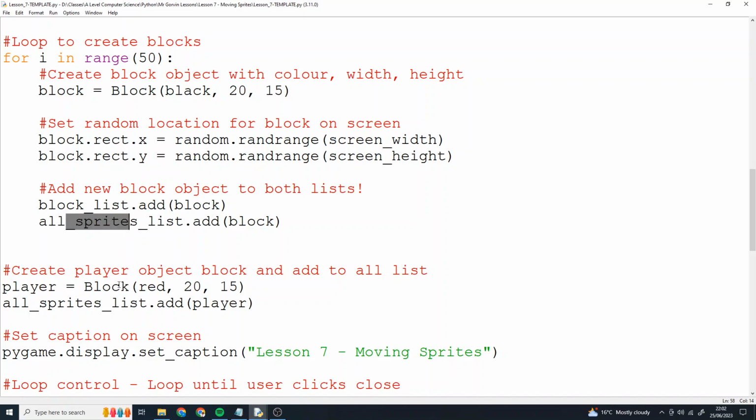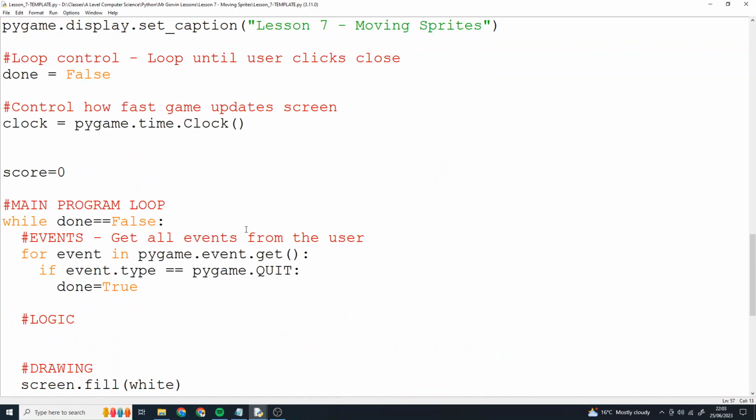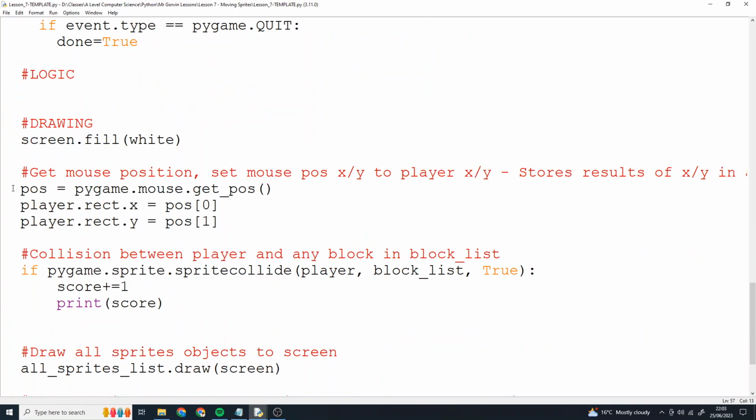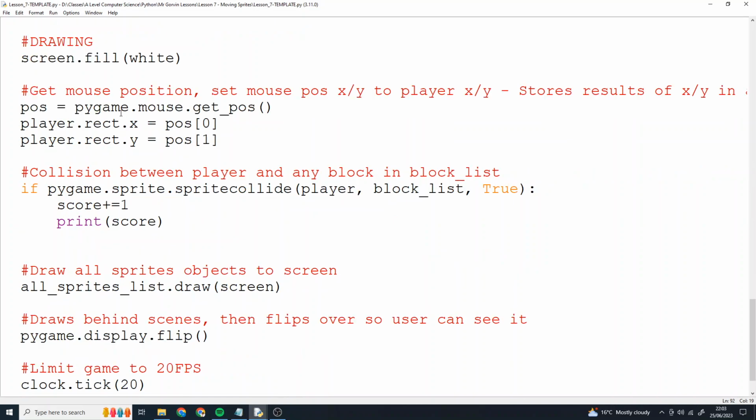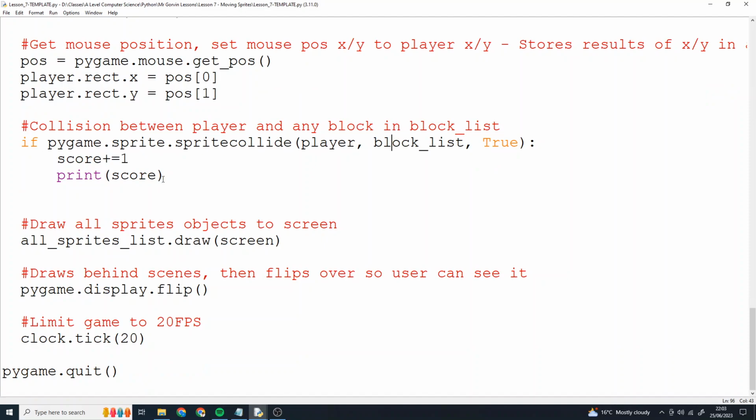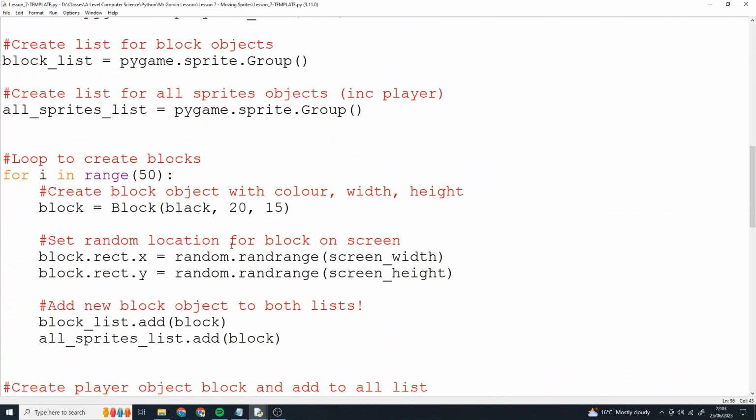We also used the same block class to create a player sprite. So we're calling the block class again, but this one is different because it's red, with the same size. Remember, the player is added to the all sprite list, but not the block list, so that we can manipulate the blocks separately from the player. Then within our main loop, we use the mouse to get the position of the mouse to move the player. And we've got a collision here, so if the player collides with a block, we finish it off by adding some score. That's our basic game so far.